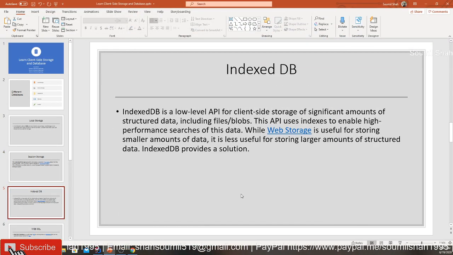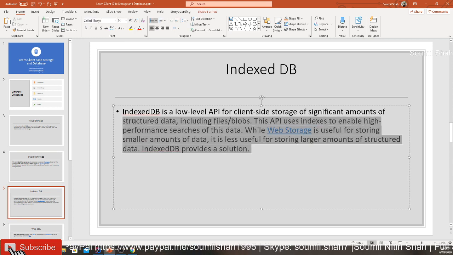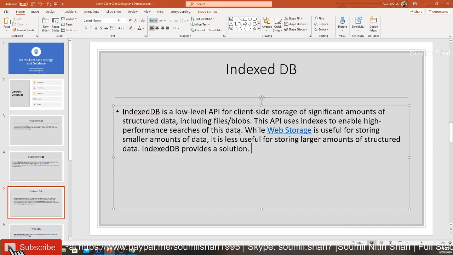Let's look at the third one, IndexedDB. IndexedDB is a low-level API for client-side storage of a significant amount of structured data, including files and blobs. The API uses indexes to enable high-performance searches of this data, while web storage is useful for storing smaller amounts of data but less useful for larger amounts of structured data. IndexedDB provides a solution. So for storing structured data like blob objects or file objects, use IndexedDB. So basically caching techniques, okay?